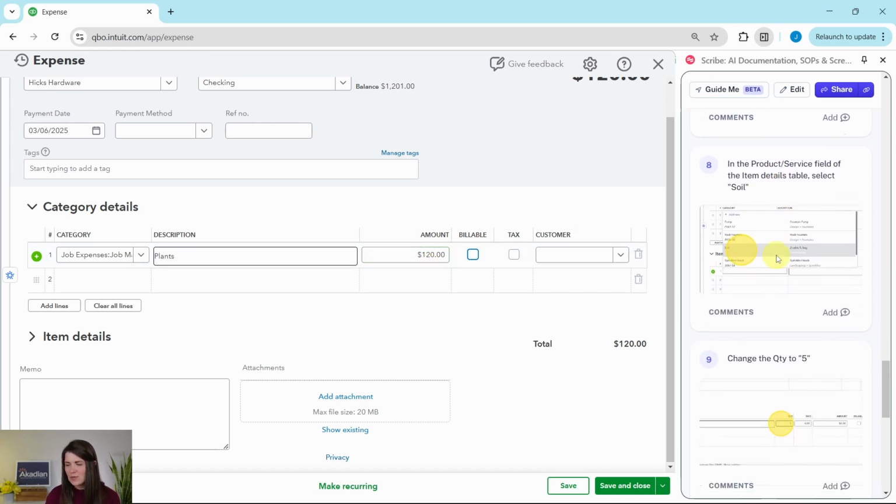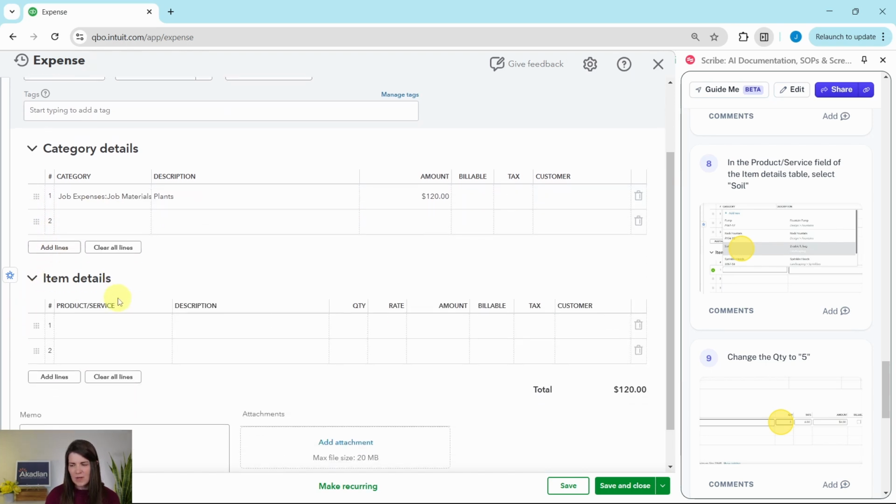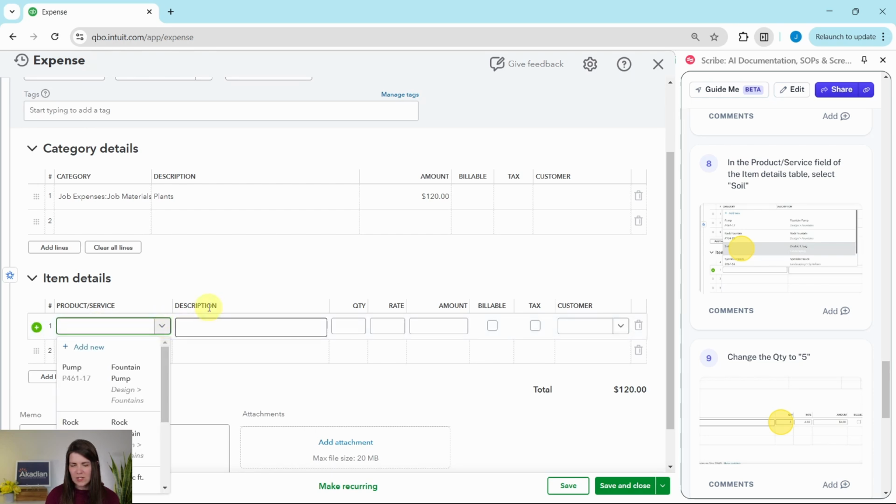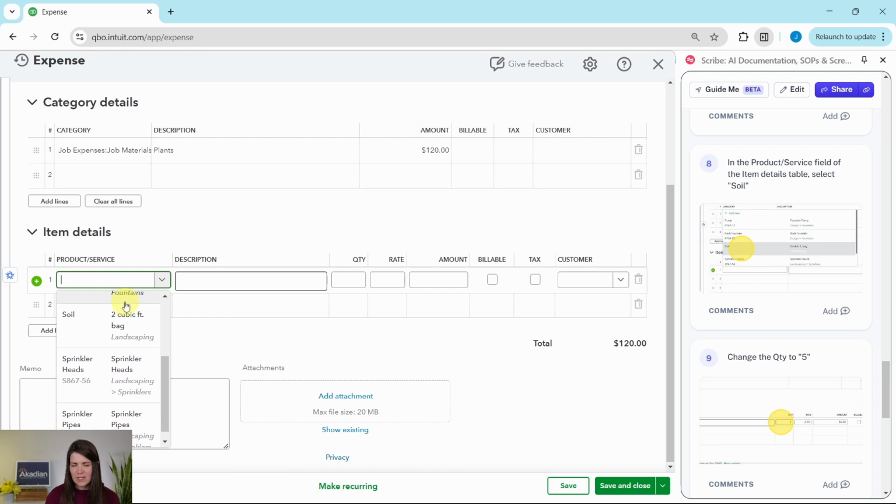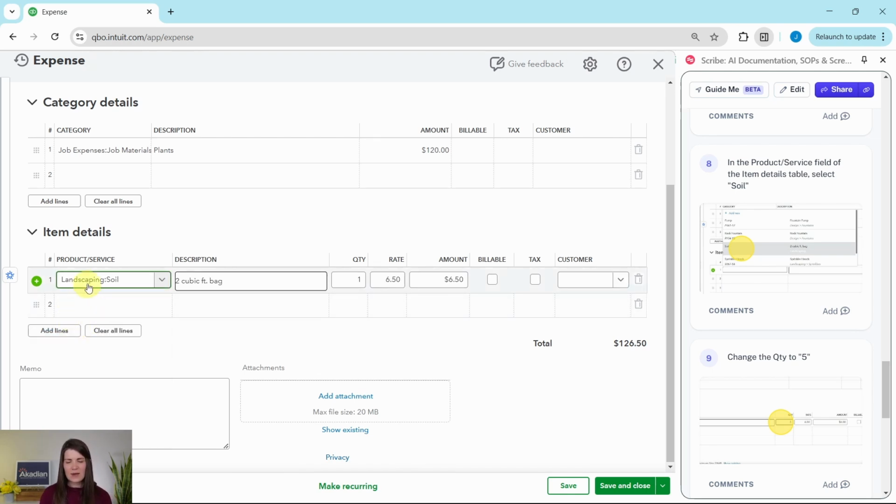So now we need to move down to the item details table. So you want to click on this little arrow down here. And then once you do, in this product service field, we want to select a soil. So click into it, and then you want to scroll. It is the third one on this list, so go ahead and click on it. Now, the reason that we have the soil down here and the plants up here is because the soil is an inventory item. It's something that Craig keeps track of versus the plants, he doesn't. So it goes up here in this category details grid.